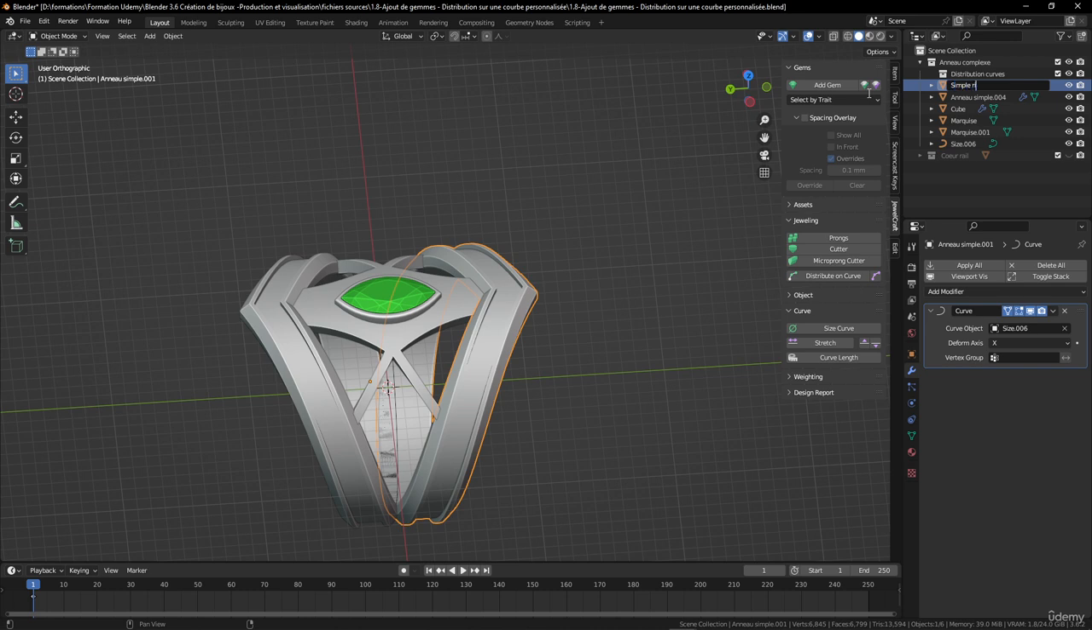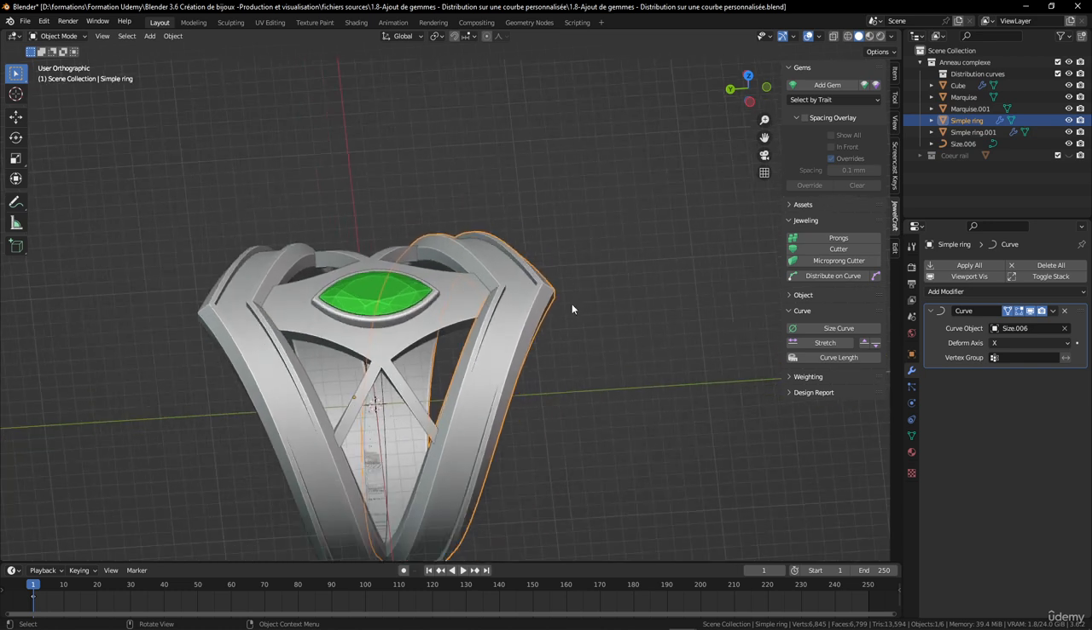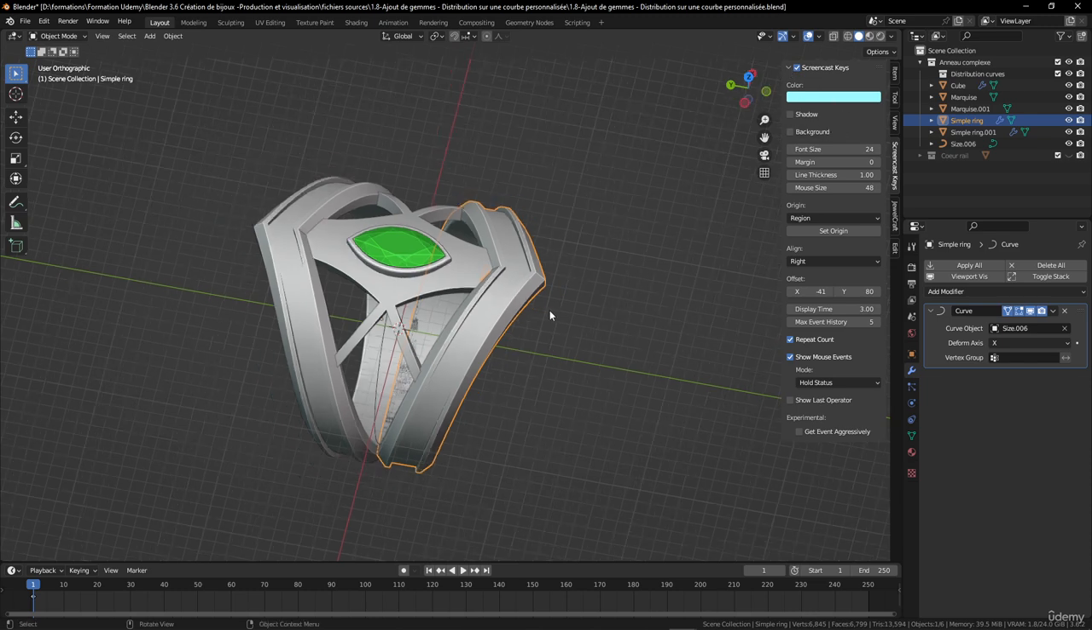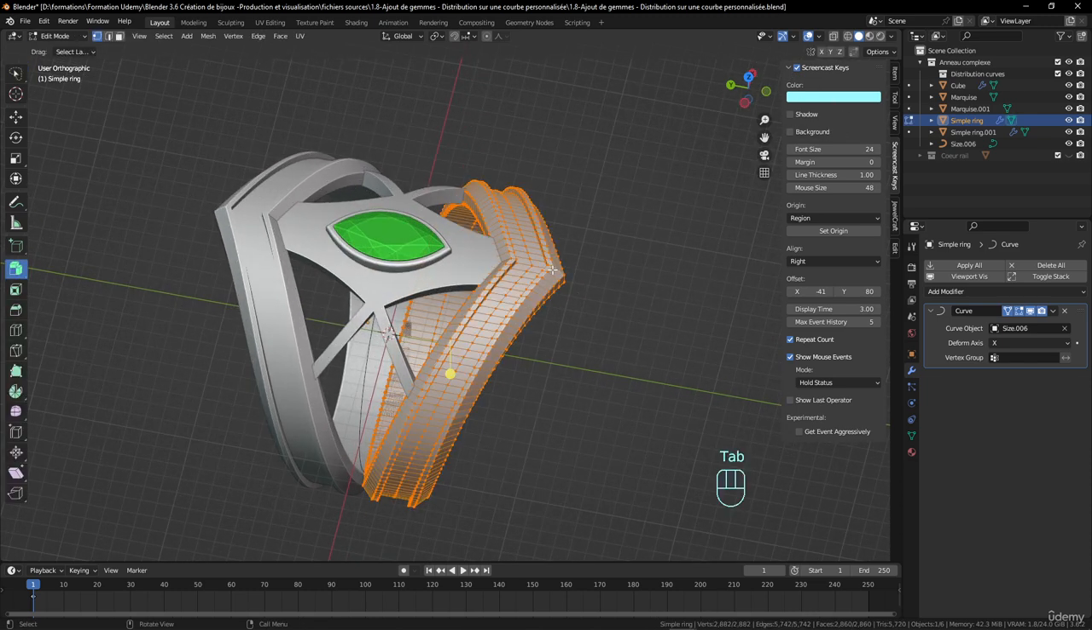We are not in French here, we are in English, okay? So Ctrl C and Ctrl V, just like that. And okay, good. Now we will continue. I will enable the screencast keys, so you will see what I do with the shortcuts.